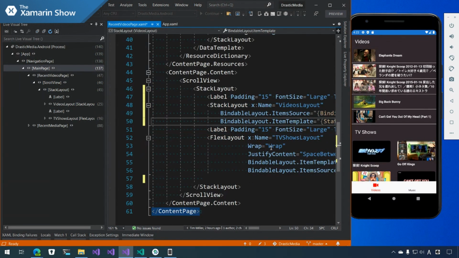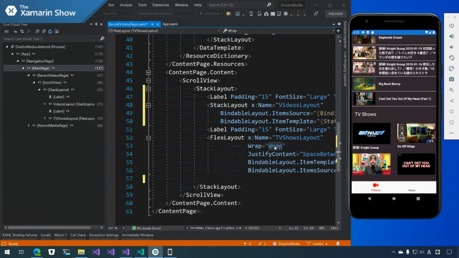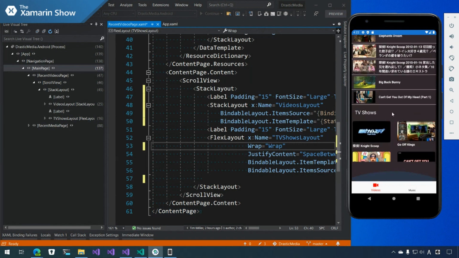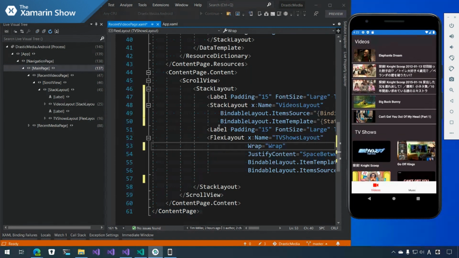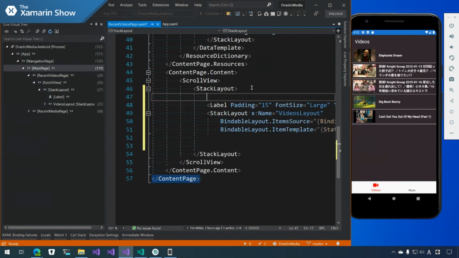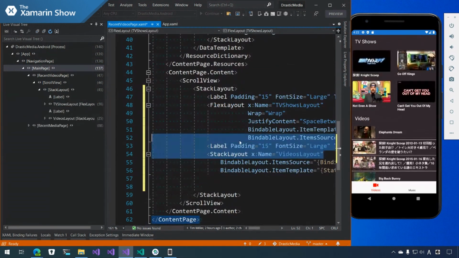What about the flex layout here? This is wrapped right now. Let me see what happens if I change that to no wrap. Okay, it just shrinks down. That seems okay. Wrap, right. Ooh, I guess that didn't work out as well as I thought. That's okay. You have the option of making these changes all on the fly. Well, everything does.